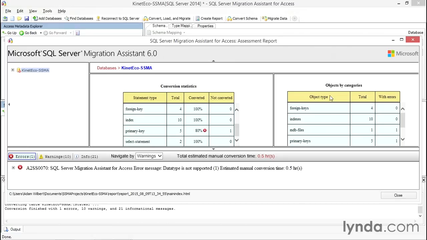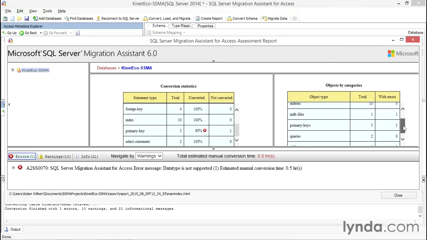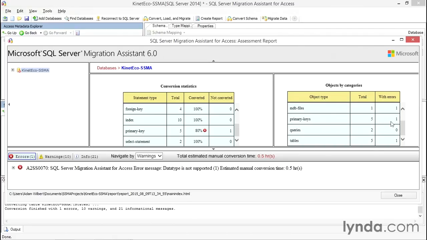Over here on the right, I have some additional information about objects by categories, and I can see that all of our indexes had no errors in them. And if I scroll down here, I can see again, I've got one primary key out of 5 with an error, and one table out of 5 with an error. In the bottom portion of the screen, I can see a line here that describes what the error is. And in this case, it says that it's a data type that's not supported. If I expand this line by pressing the plus button, I'll see that it involves the employees table here.